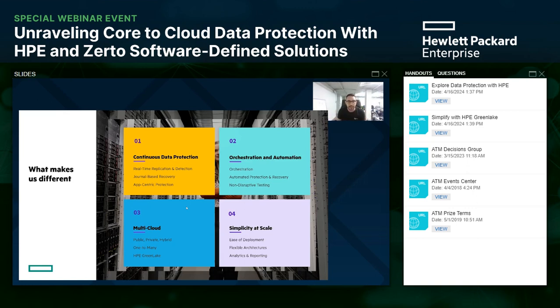It is delivered in many multi-cloud fashions, both in the public cloud, Zerto in cloud for AWS, Zerto for Azure, then private and hybrid cloud, where we are now baked into the HPE GreenLake platform as HPE GreenLake for disaster recovery. I'll dive into that in a little bit, but all of this is given in an easily deployed, flexible architecture that provides analytics and reporting on the back end as well.